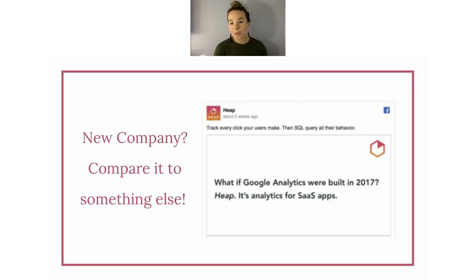If you are a new brand or service just starting out, I really love the way that Heap has compared this to something that already exists. And you don't have to be new, but if you're not super well known across the world, like how Coca-Cola is, think about what you can relate your product or service to that people do know. So if you don't know what Heap is and you read this, it says, what if Google Analytics was built in 2017? Heap is analytics for SaaS apps. So think of something your product can be related to and go ahead and put that out there so that people know exactly who you are if you're doing more brand awareness campaigns on social media.